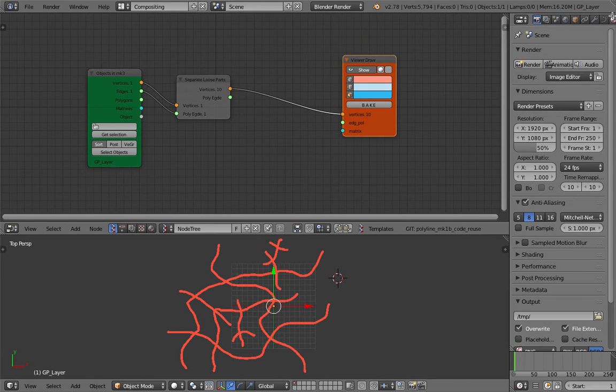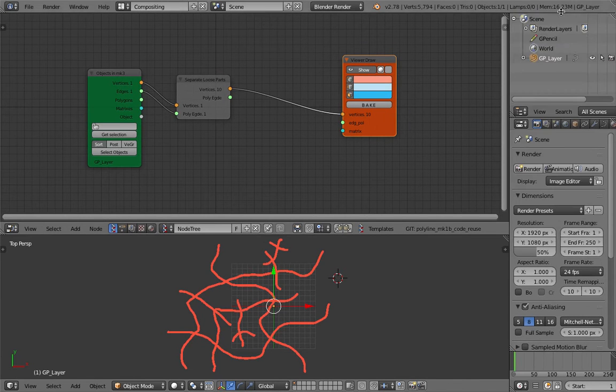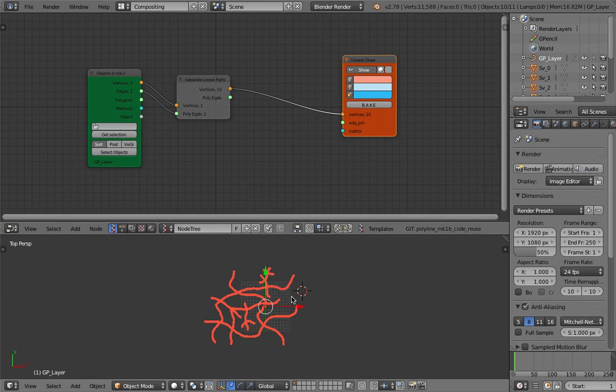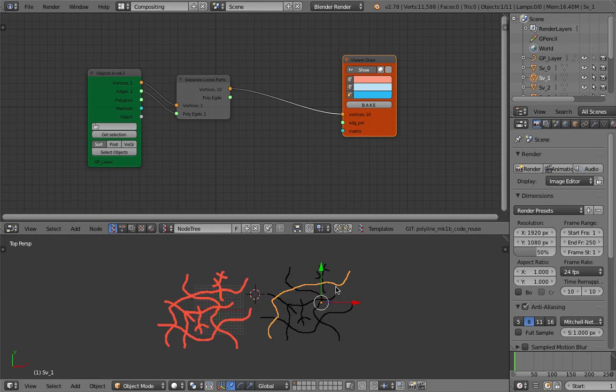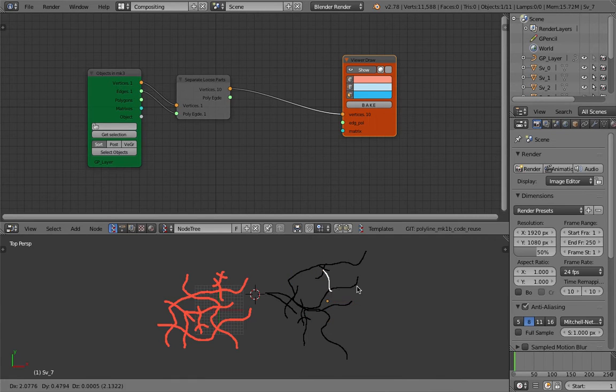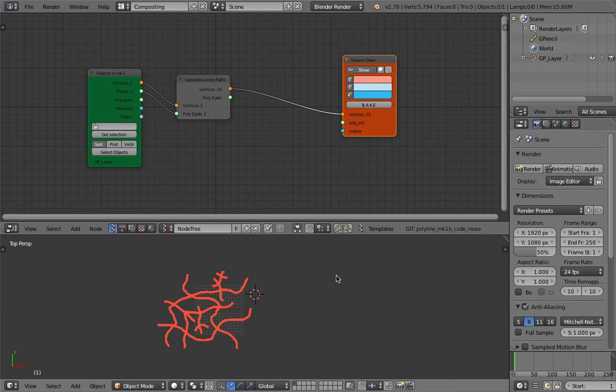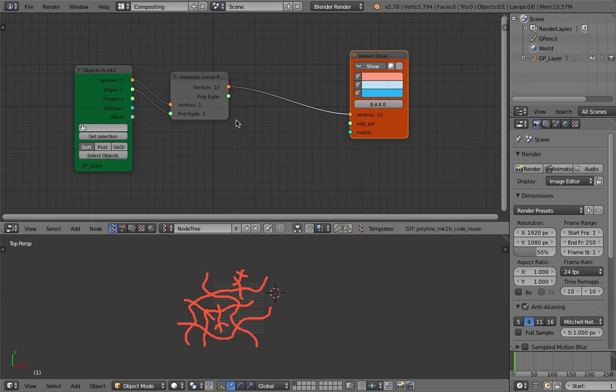If I turn on the outliner and make sure I cannot select the curve, and I bake this curve from Sverchok, I'll get 10 different curves here that have already been separated. So it's all happening inside Sverchok, so that's nice. So back to our curve.